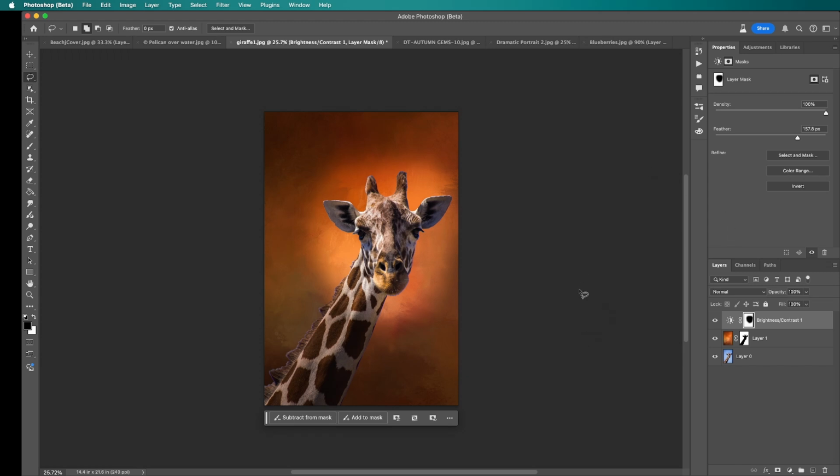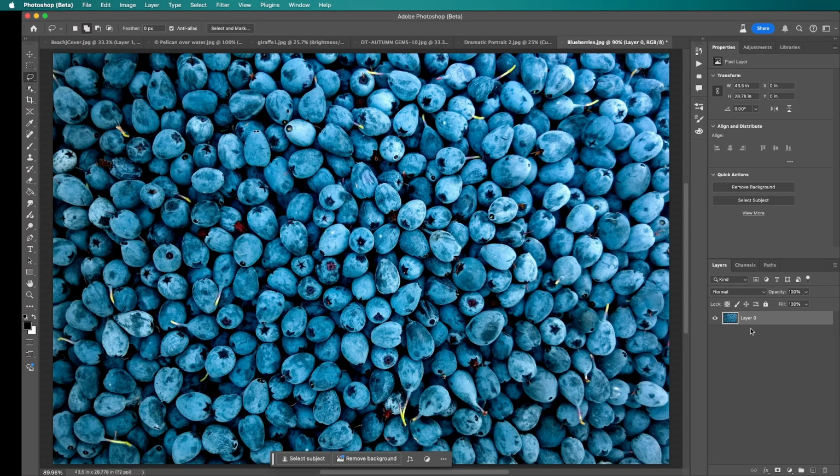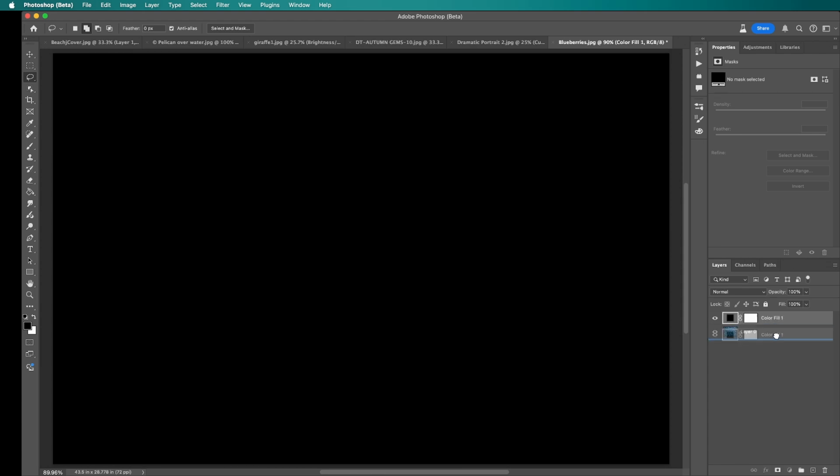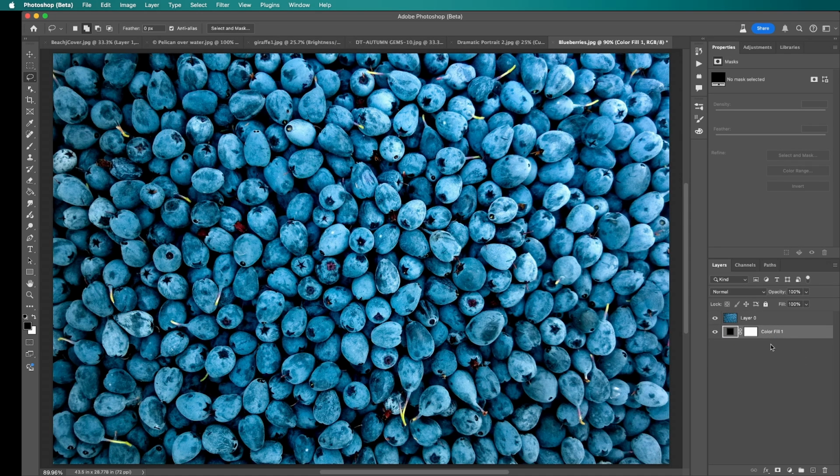But let's continue on. You might be wondering if you can use a picture as a layer mask. And the answer is definitely yes. So I tell you what, I'm going to show you how to do it. Let's take this picture of some blueberries. And this is where we're going to work. Now, the first thing we need to do is we're going to add a solid color layer. And I want it to be black. And you'll see why in a minute. It is black. And I need it to be underneath the blueberry layer.